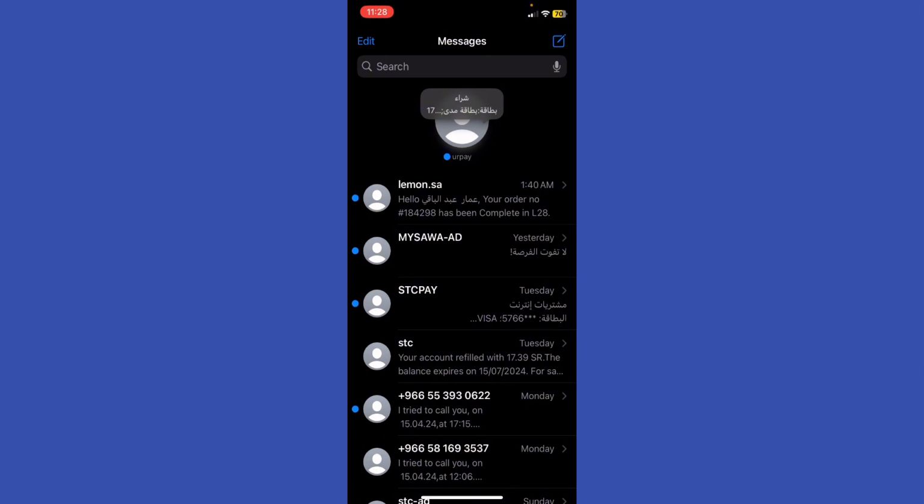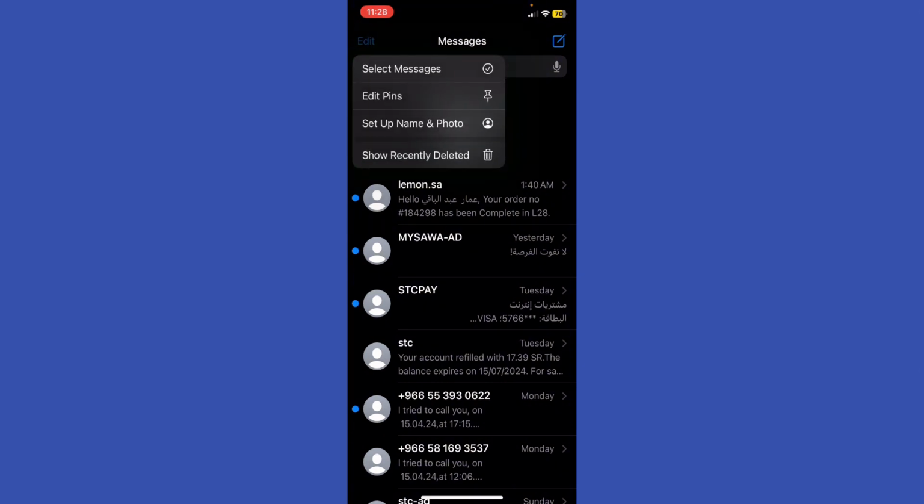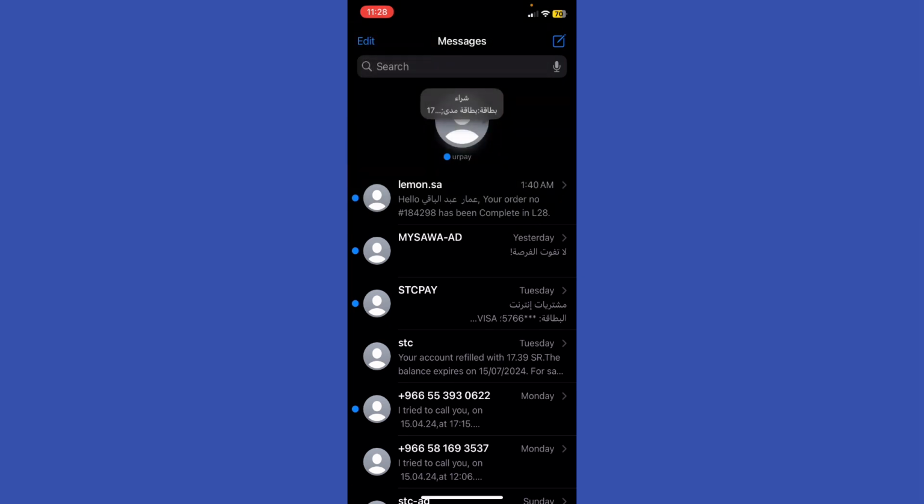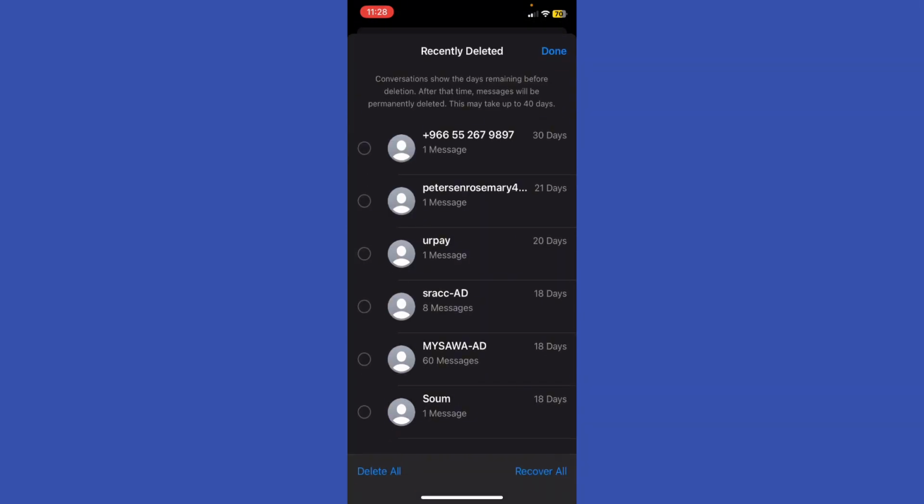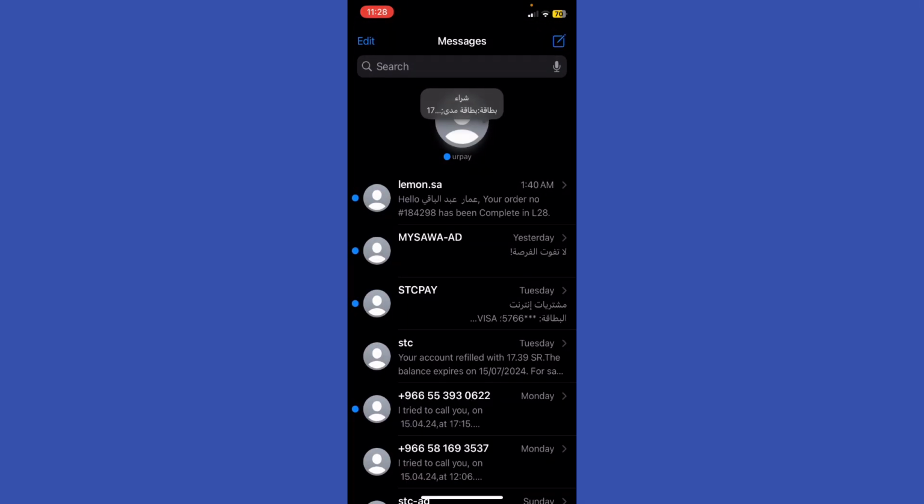And if you want to see your deleted text, you're gonna see the edit button at the top left. Go ahead and click recently deleted, right? And you're gonna be able to see all of the messages that you deleted on your iMessage, and you're gonna be able to keep them for 30 days, and afterwards they will be deleted immediately.